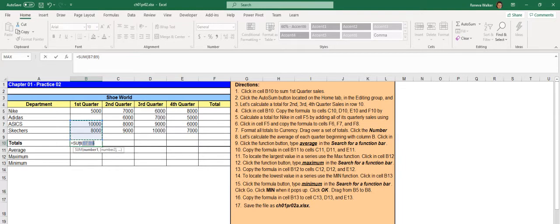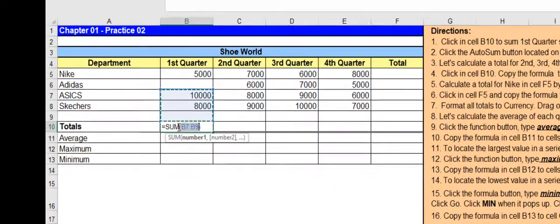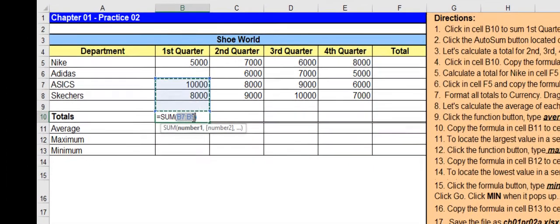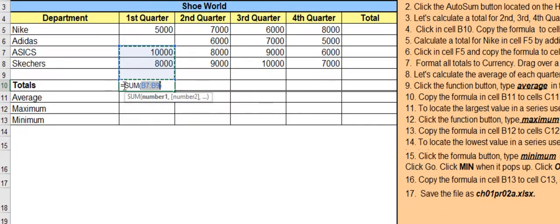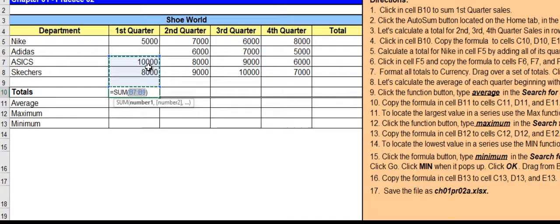The formula that's in B10 is equals sum B7 through B9. All formulas will begin with an equal sign followed by a command word, which in this case is sum. And it says sum cells B7 through B9. This is incorrect. We want to add the 5,000, the 10,000, and 8,000.